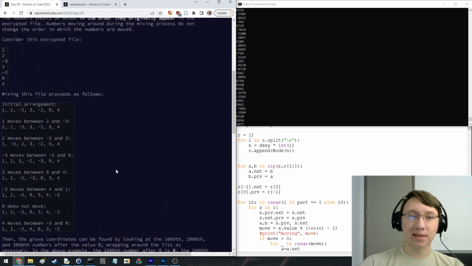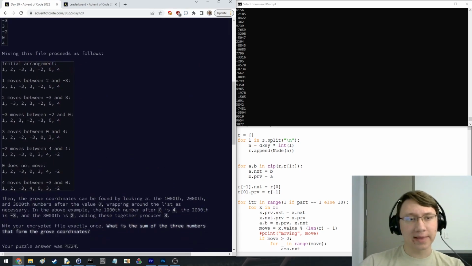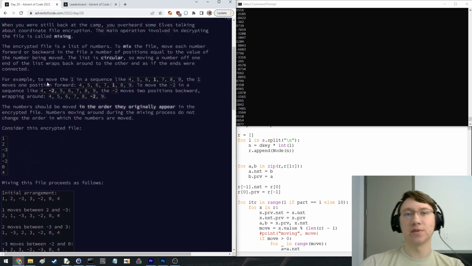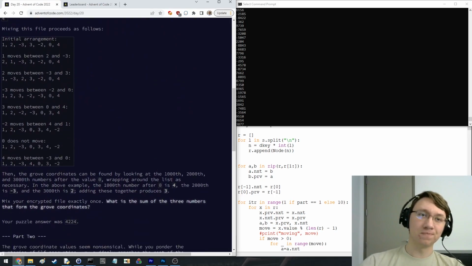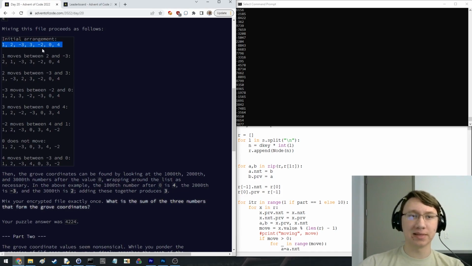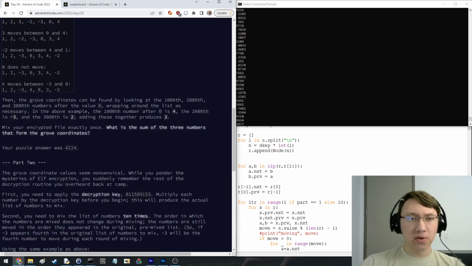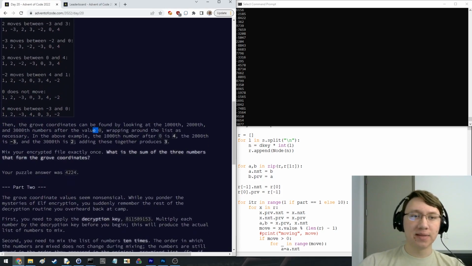And it basically says do all of this. Oh, I guess one important bit is you want to go in order of the initial arrangement to actually move these things. You know, I bet that was maybe the complication with doing it without a linked list. But you want to go in the initial order. So even though these things move around, you still want to keep going in this initial ordering of items to move. And then once you do it, it says find the element 0, move 1,000, 2,000, 3,000 numbers, and then add those numbers up.